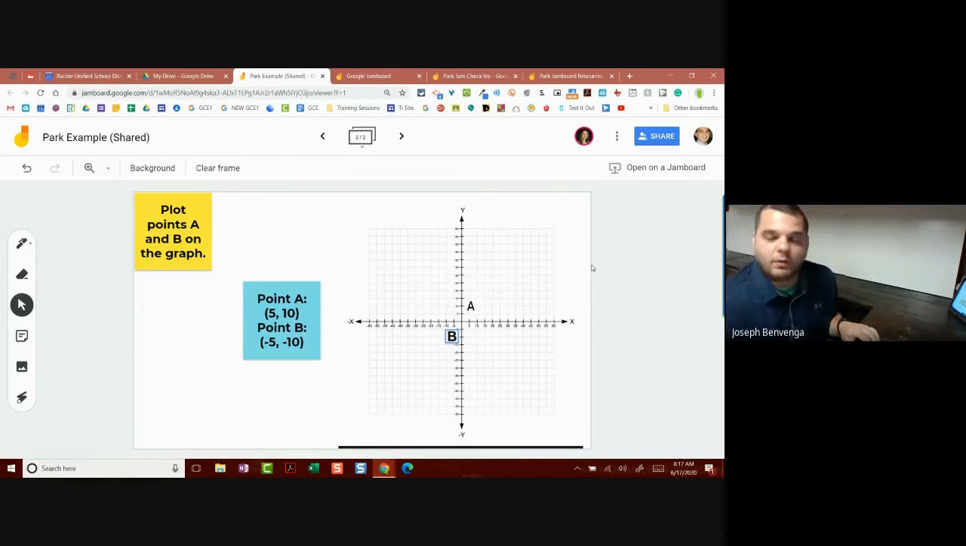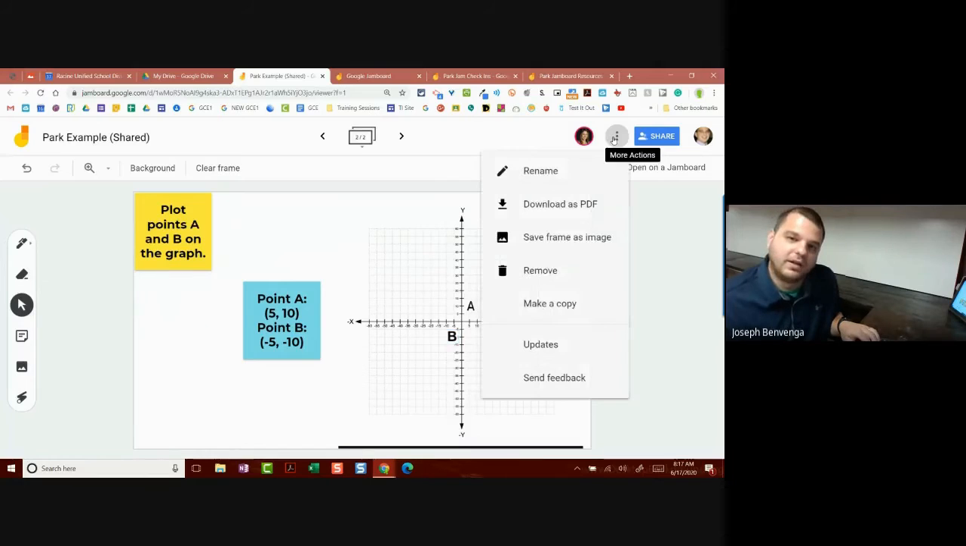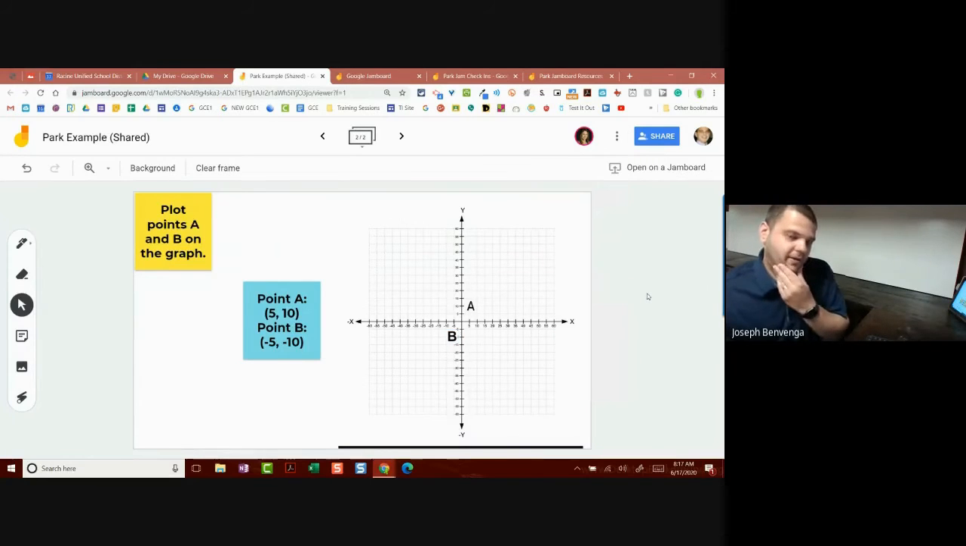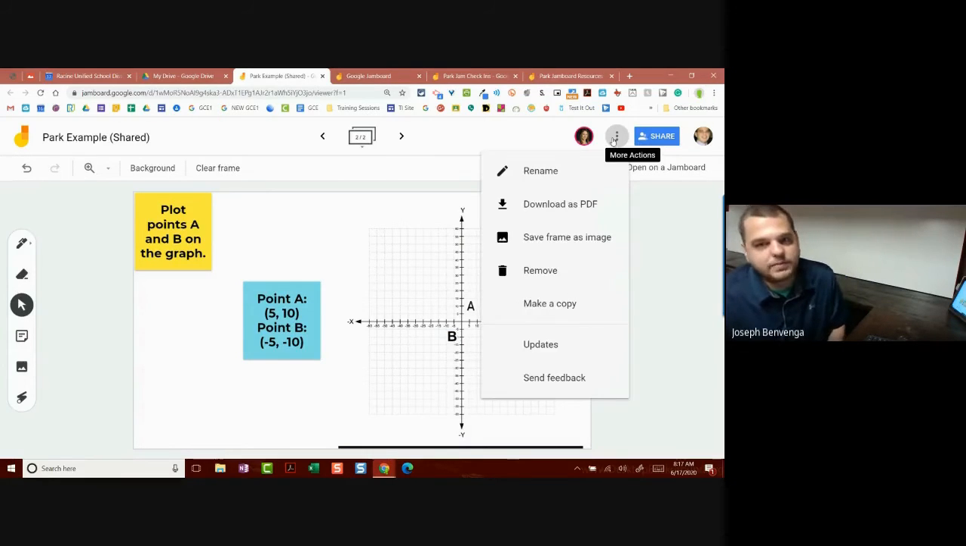Okay, so we're just about done with the overview. I am going to go to Classroom now, excuse me, I jumped the gun here. We have a few options when we're done with our resource or our Jamboard. We have these three circles up here next to the share button that say more options. We can rename our document. We can download it as a PDF, or we can save the frame as an image.